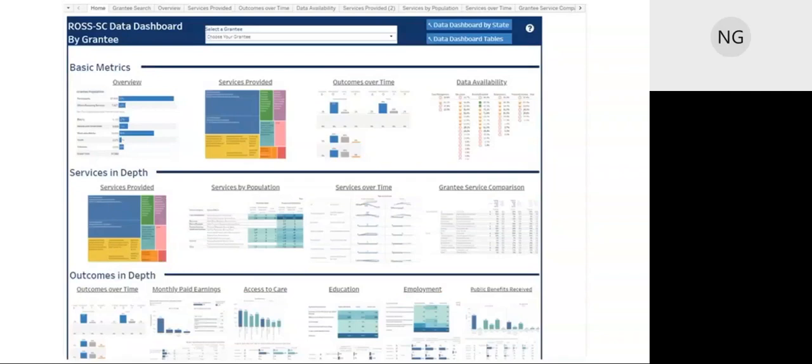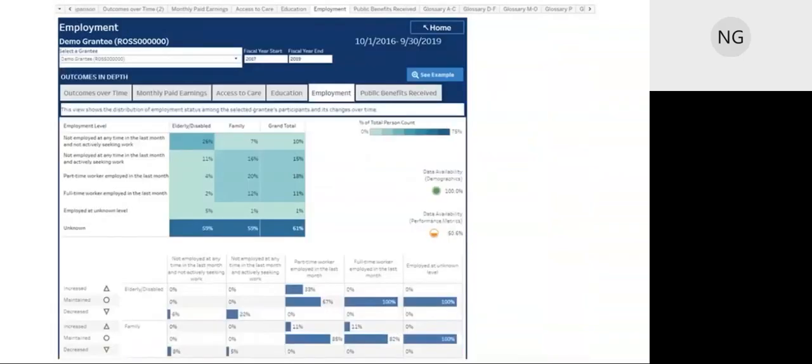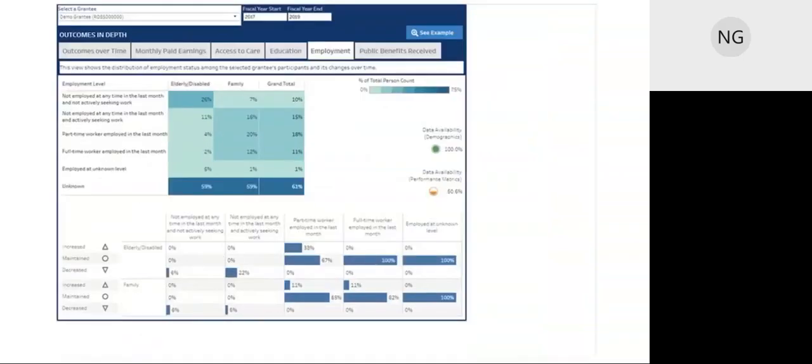And then down below, you can also look at services over time to see how that has played out. And if you're interested in more specific outcomes, then a lot of those outcomes in depth sections, I believe, I think every single one of them, has some year-over-year data that you can use for comparison purposes. So I'll open up our example that we saw today, which was the employment data. So here on the top half of the employment screen, we see a snapshot of employment level among demo grantees, ROSS participants.